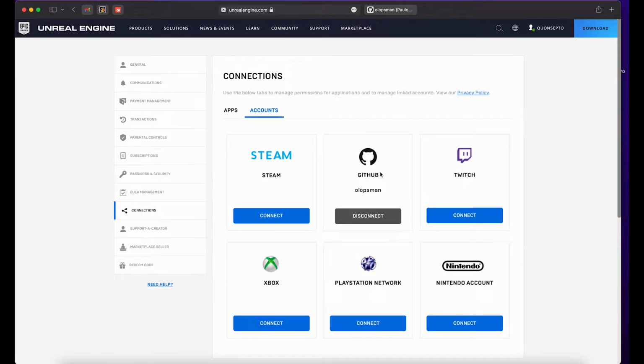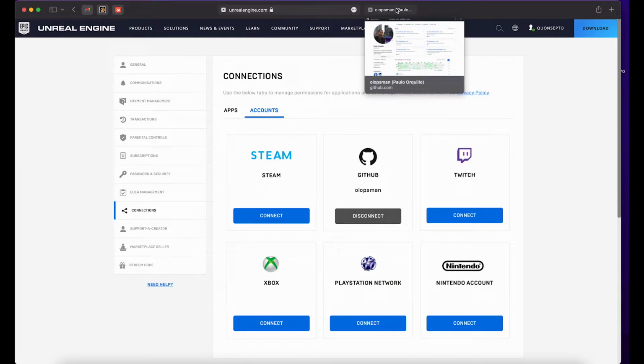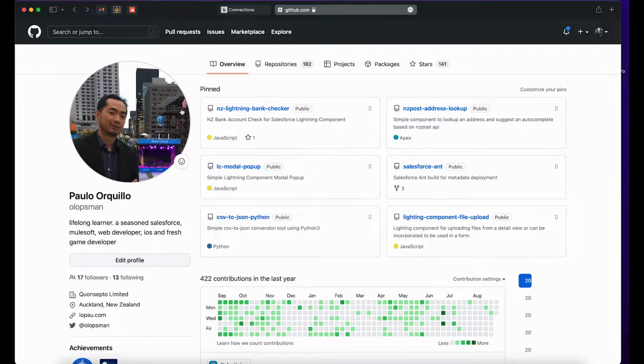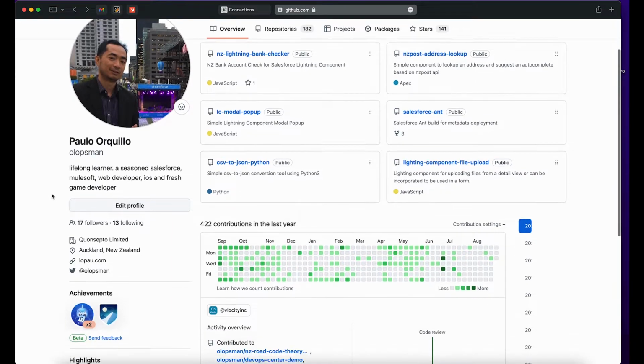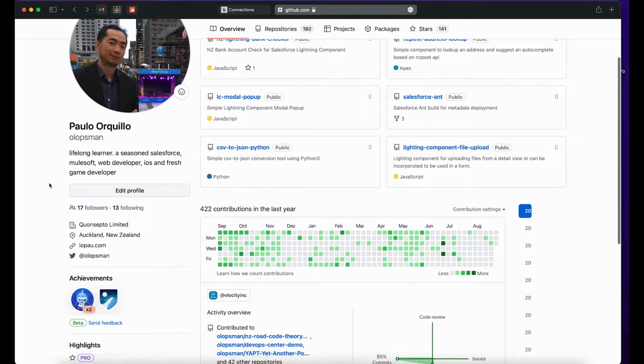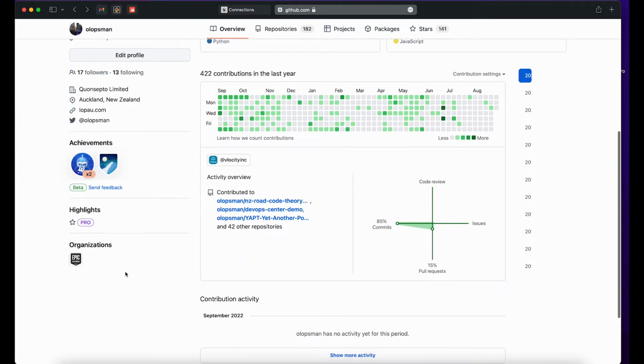So the next piece of account that you need is you need to have GitHub. So I already have GitHub. So for you, for the first time, you would see a connect button here. Once you connect to that, you'll be able to be added to the Epic organization. So I already connected mine. This is my GitHub account, and under here I have an organization. So this is part of the Epic Games.